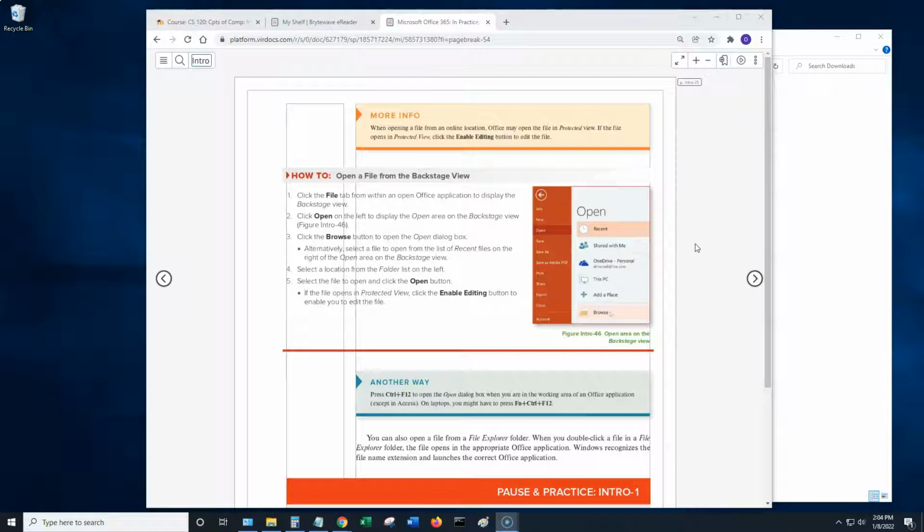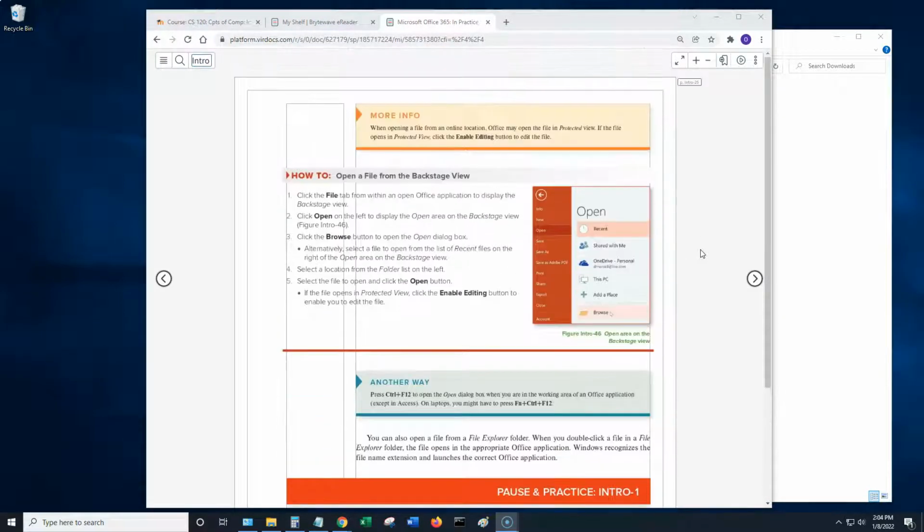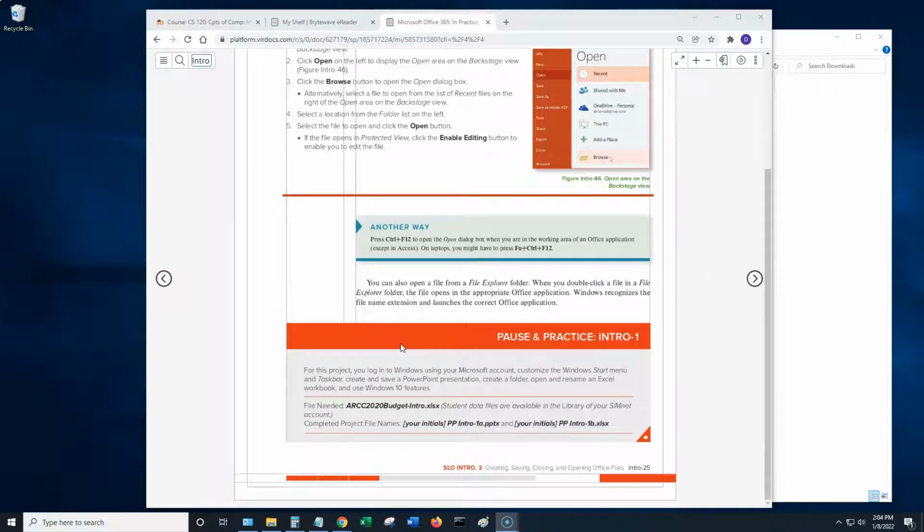You need to scroll up and down depending upon your browser in order to see the entire page of the book. For this case, the Pause and Practice Activity 1 is at the bottom of the page. It gives a quick overview of what we're going to be doing during this activity. And you'll notice here for this activity we're going to need a file.